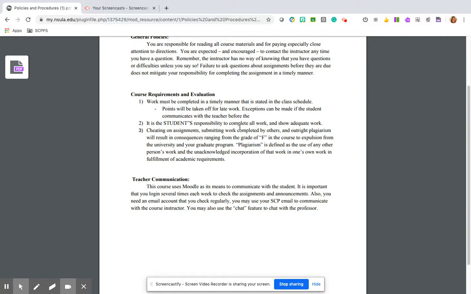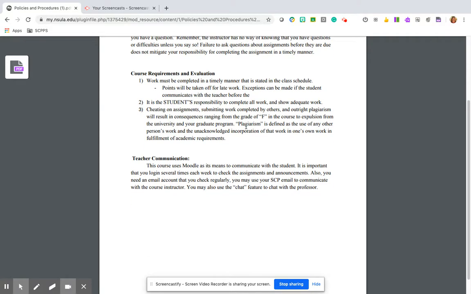I'm saying student's responsibility because I know parents will help, and that is fine for parents to help. But I do want the student to do the work and not the parent to do all of the work. And cheating on assignments will result in an F or expulsion.